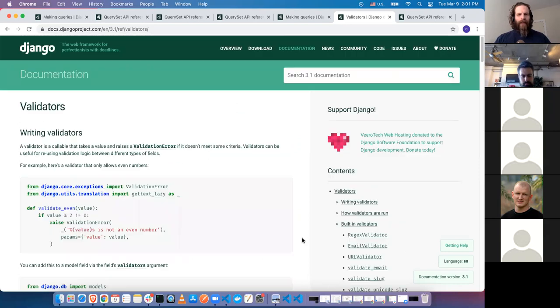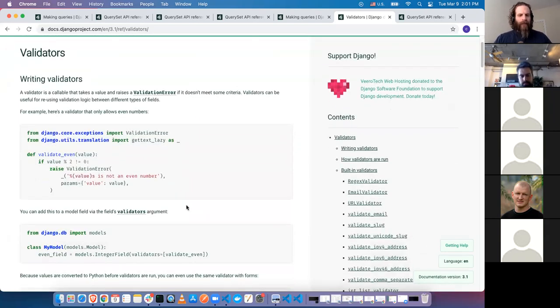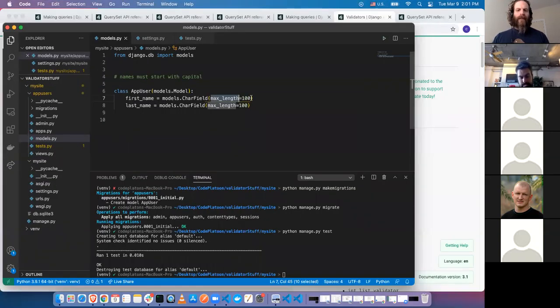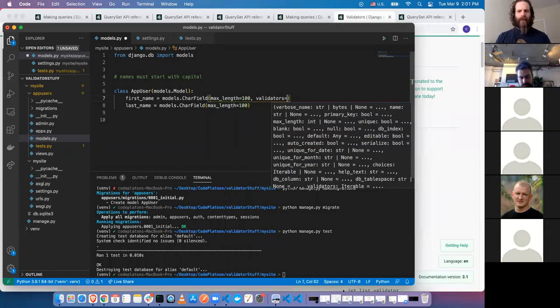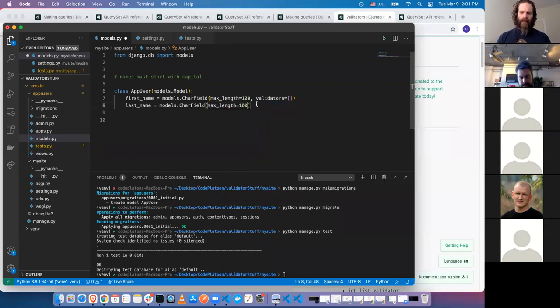So there's built-in validators and custom validators. So we're going to look at custom validators. So we'll use this documentation as our basic model. So we can start with validators equals this array. So in addition to max length, we'll do validators, and we don't know what we're going to put in there yet, but let's go ahead and add it.